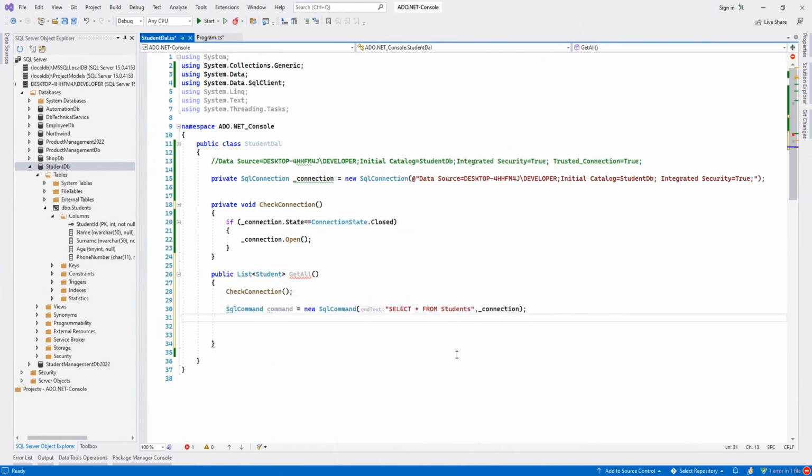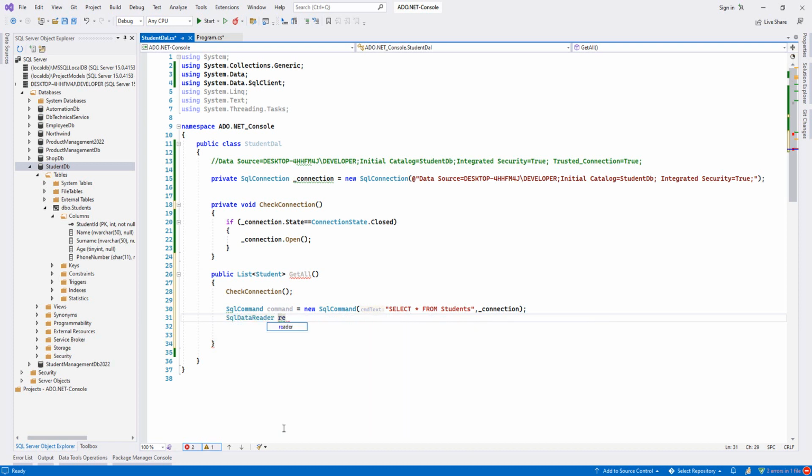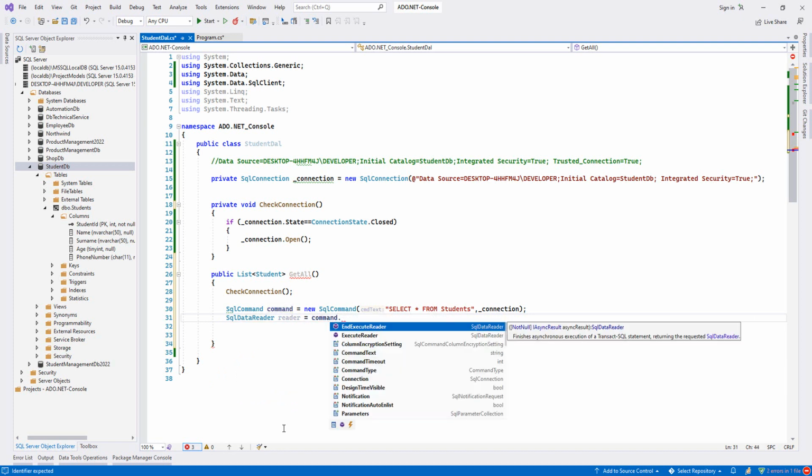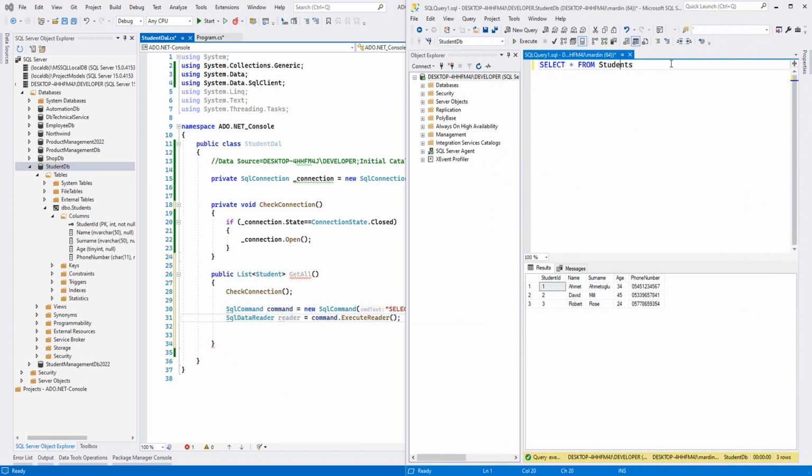After this, now we need SQL data reader. I will explain what we need it for. We'll say reader, and I will say command.ExecuteReader. So what does this do? For example, if we go to SQL Server Management Studio, when we select this and say execute, this execute and this execute do the same thing. When we execute it, we have a table.